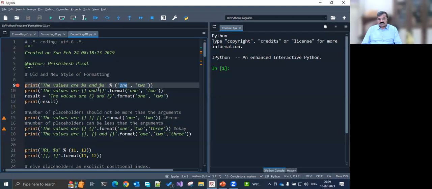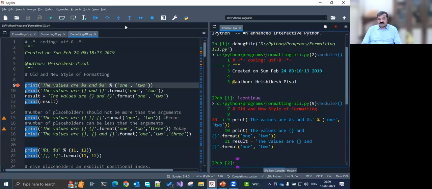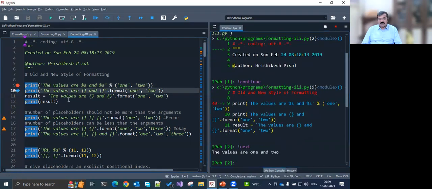So the first format specifier would get replaced with the first argument. Second will get replaced with the second argument. That we have already seen. There is nothing new inside it. But if I had to get this done using the new style of formatting, how would I do that? I would say, look at this empty placeholder. Now, when it is empty, it is always positional, the order in which it comes. So this is the first placeholder where the first argument will get substituted. This is the second placeholder where the second argument will get substituted.